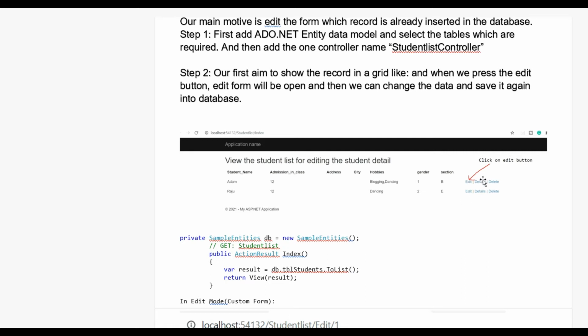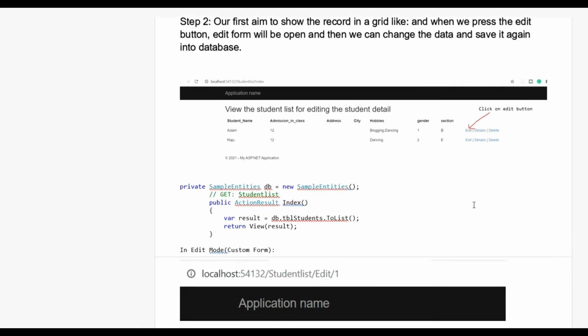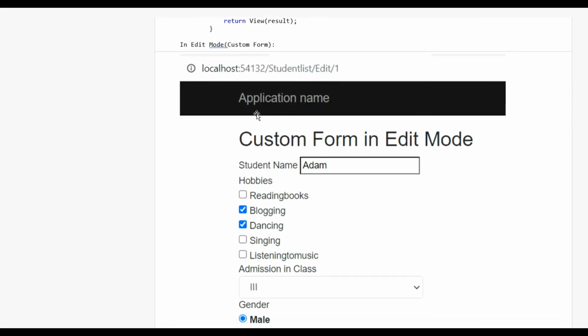When you click on the edit button, a form like this will open in edit mode, like a custom form in edit mode. The student name will be filled from the database. Also, whatever you selected while inserting the data in the database, like reading, will be displayed here as already selected, and the other checkboxes, like writing, singing and listening, will not be selected.